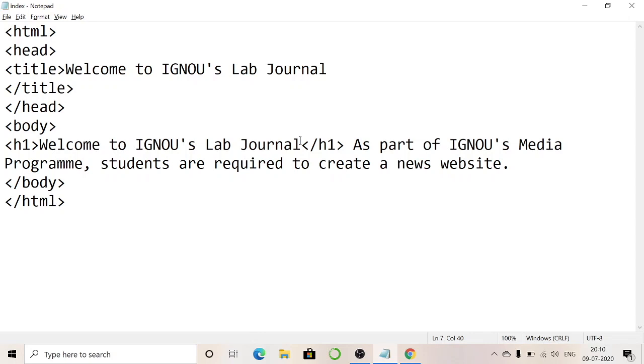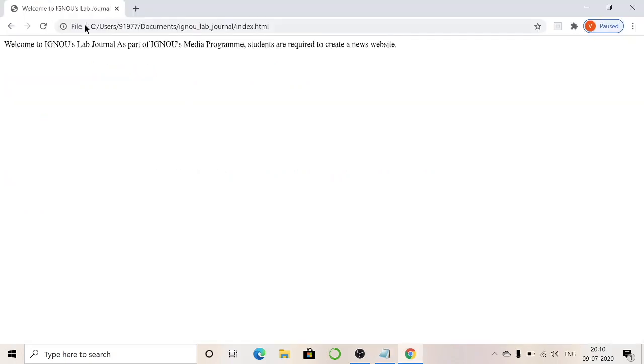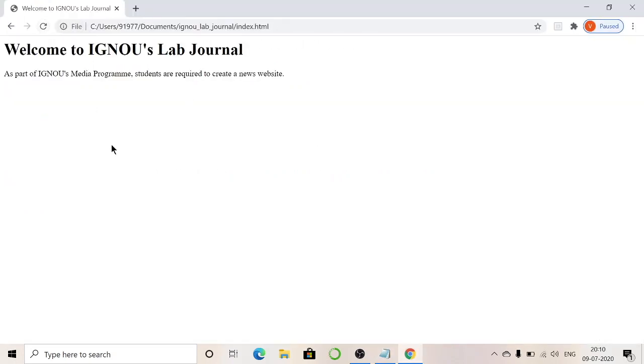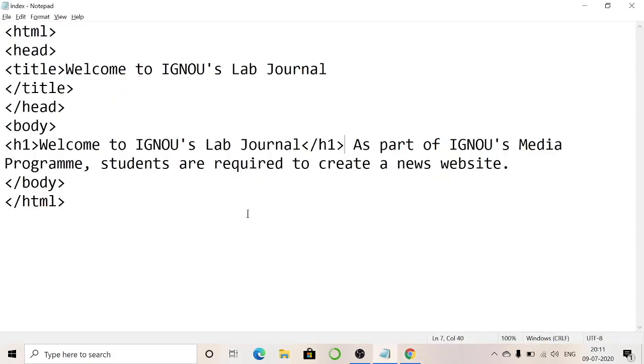So save this, go back to the browser, refresh it. You will see that the first part has been converted to a headline. Now we have added the text. Now we will add more text.